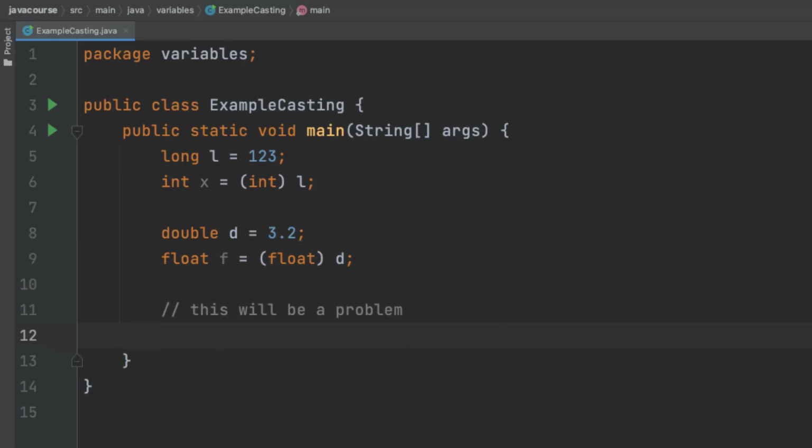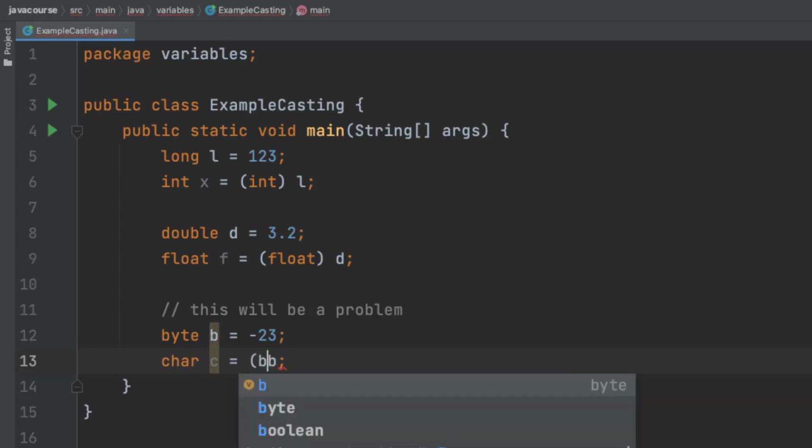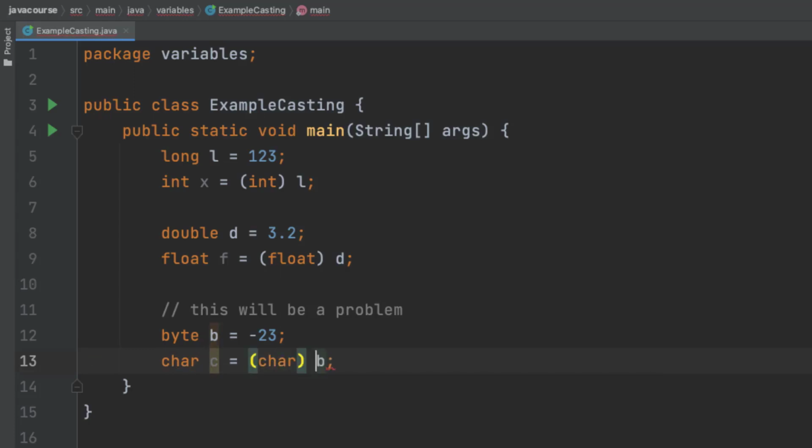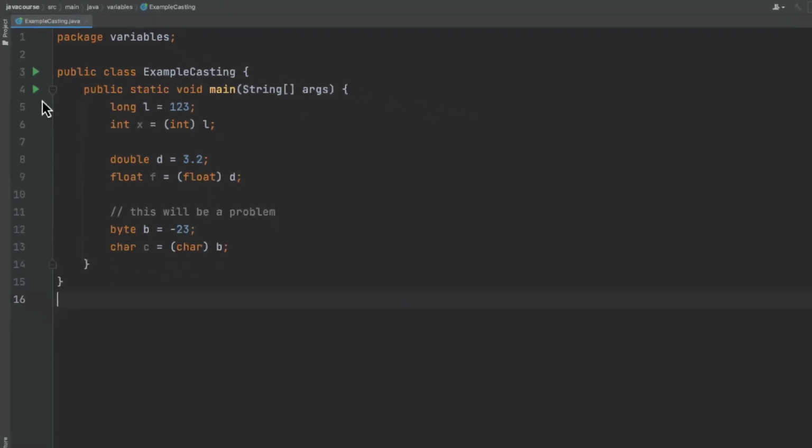Remember that char was an unsigned variable. It cannot be negative. So let's just create some sort of, I don't know, a byte b. And let's store negative 23 in there. And then I have a char c, and I want to store the value of my byte b. Well, in that case, I need to cast it to a char. Then if I cast it to a char, it will compile just fine. But will this run just fine? Well, let's run it and then find out.